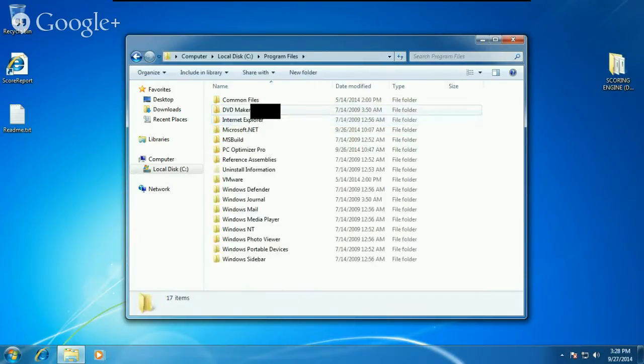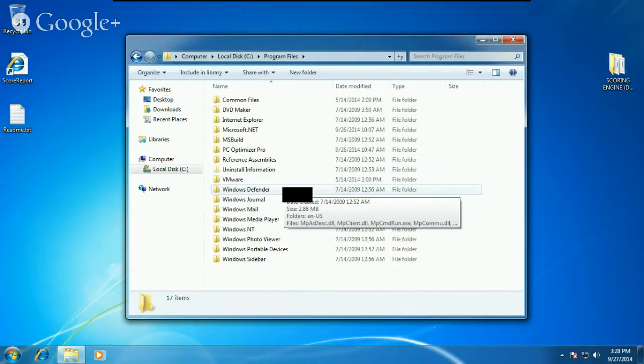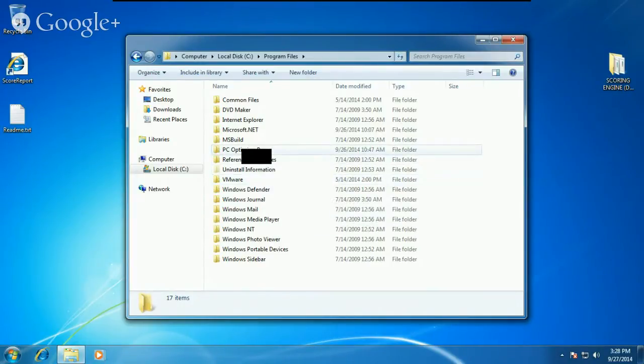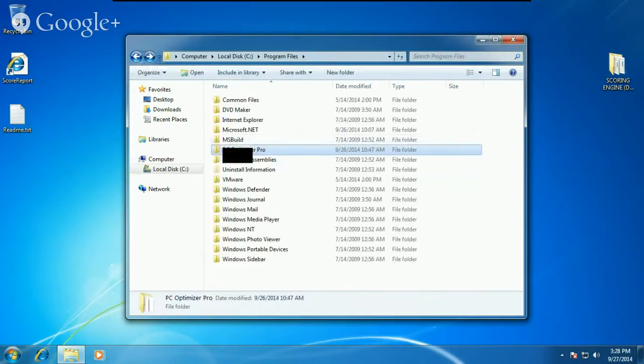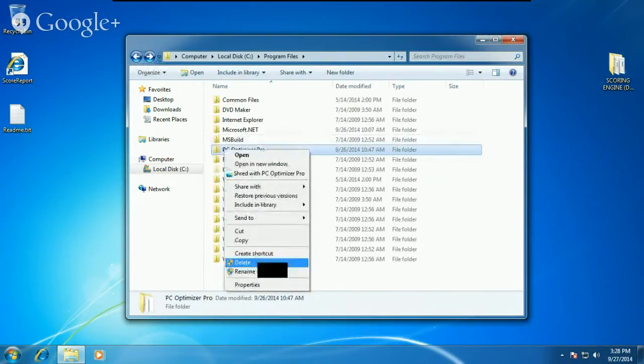So we go into program files, and we see VMware. You also don't want to touch VMware. Windows Defender is like an antivirus that comes built in with Windows. But the important thing is PC Optimizer Pro. We don't want it here. So there is an uninstall.exe, which we could run, or we could right-click this and click delete.